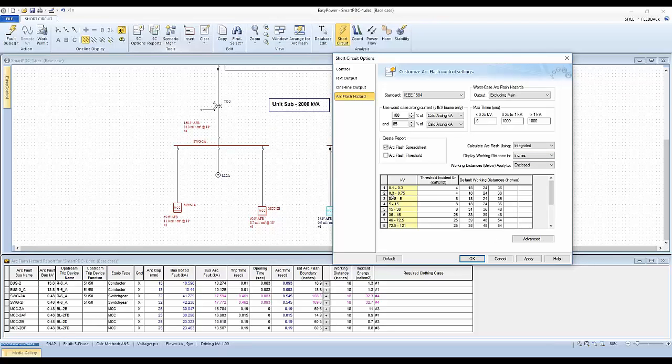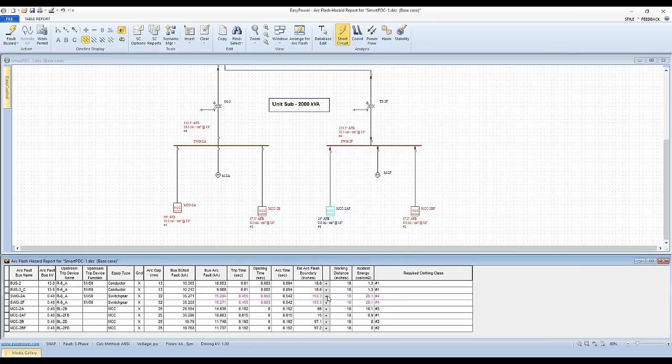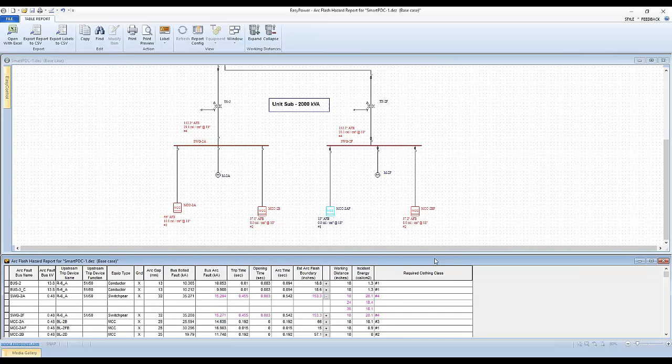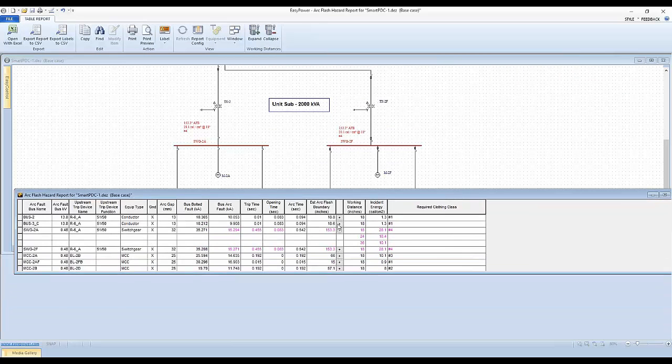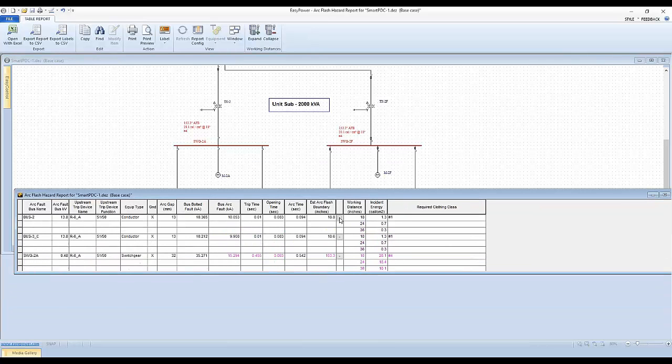By default, EasyPower is set up for 480 volts, let's say, this voltage range, 300 volts to 750 volts. The incident energy threshold is set at 4 calories per square centimeter. It's a default working distance of 18, 24, and 36. These numbers are all set and applied and available within the arc flash hazard spreadsheet by just clicking on this little positive sign beside the bus.